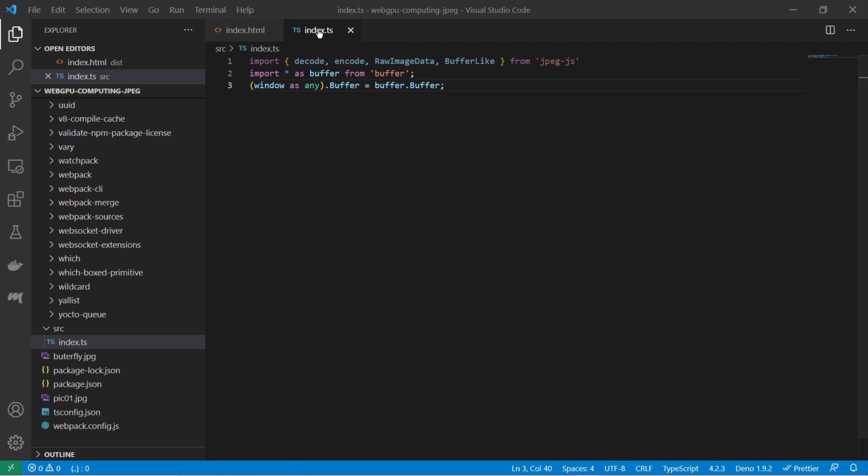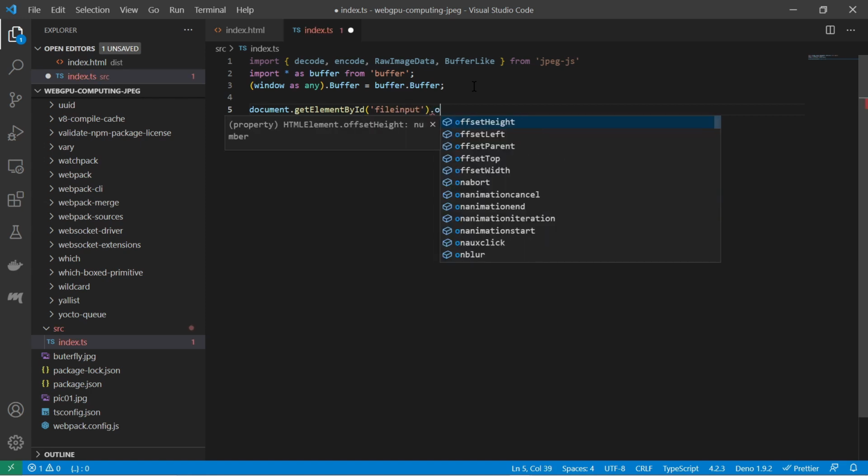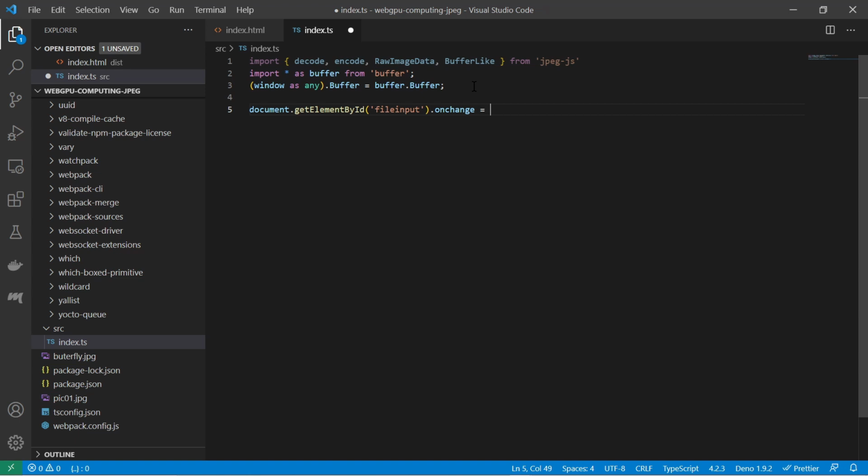And now I am in the index TypeScript file. Here I am importing the methods and interfaces for the JPEG.js library, and also I am applying a workaround. The JPEG.js library is usually run only in Node.js environments, and with that I can make it run in browsers. Now I want to create a handler function for the file input. Here I say document get element by ID, and the ID is file input. And then I set on change to image selected. And then I define the image selected function.